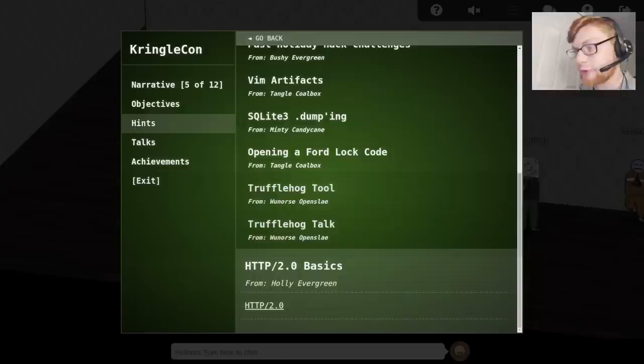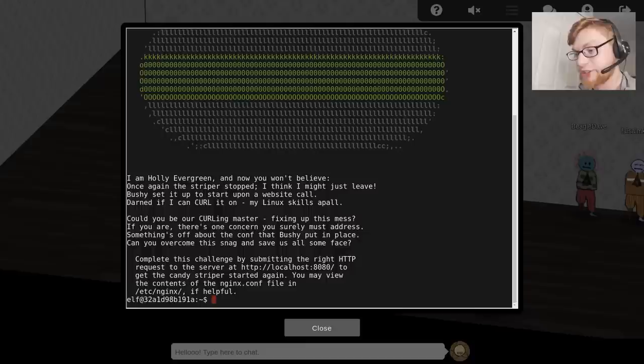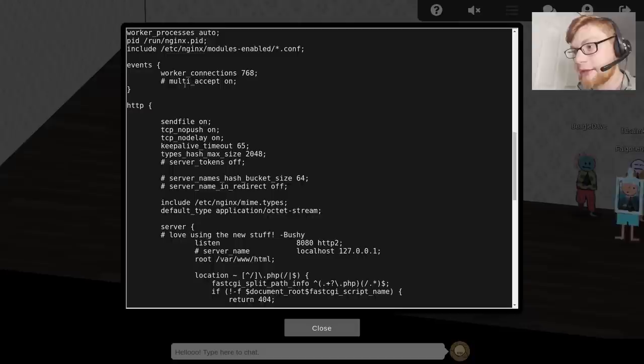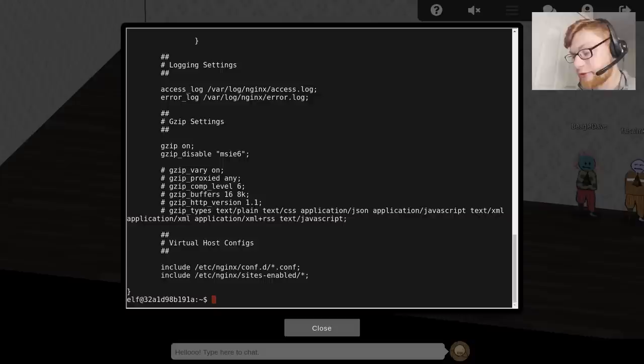All right, let's jump into it. We have the terminal challenge here. I will go ahead and connect. It looks like we are looking at a web server running on localhost port 8080. We can check out the contents of the configuration file in the /etc/nginx folder, so nginx.conf. We cat it out, and there's some interesting stuff here. It's basic on HTTP. It's sending files, has some commented-out stuff, like "Love using the new stuff" as a comment from Bushy here. It looks like it's listening on port 8080 and using HTTP2. So that's peculiar. We can go ahead and try to curl it, right?